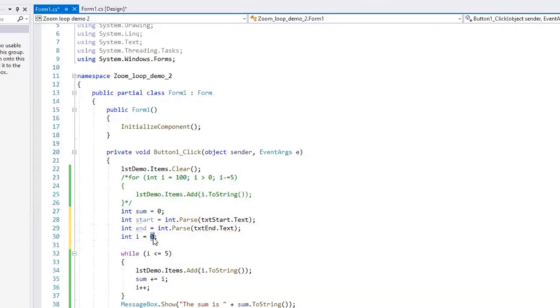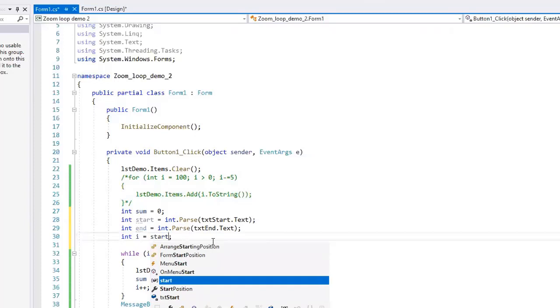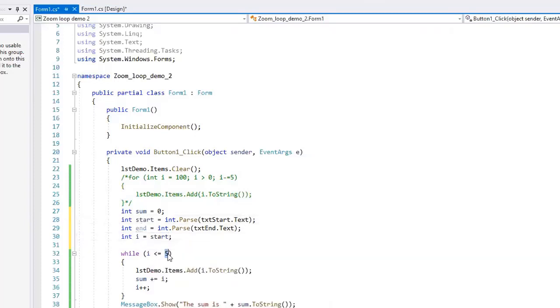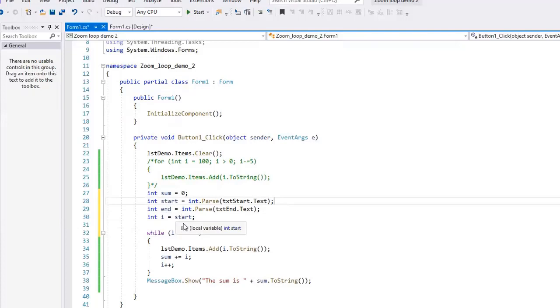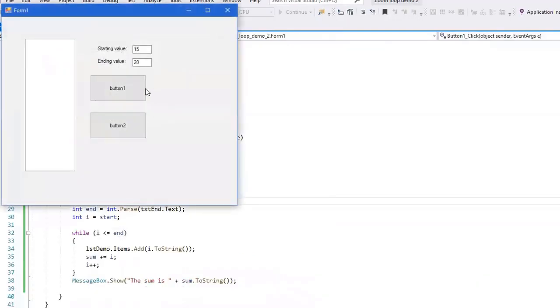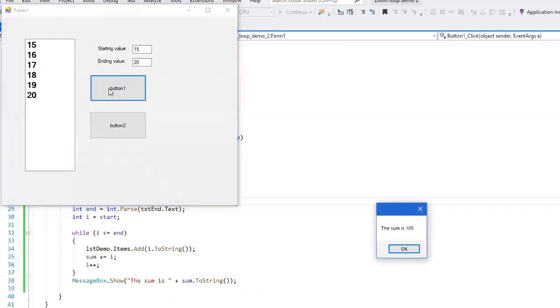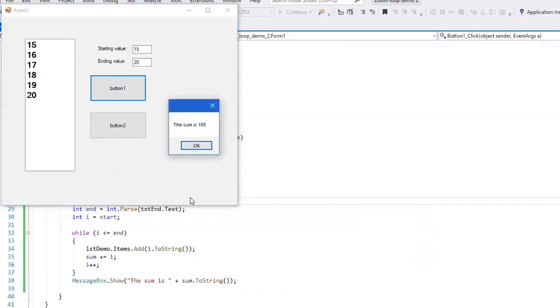Instead of having it be 0, I'm going to have it be start. And I'm going to do this as long as it is less than or equal to end. So I don't have to use numbers. I can use variables. And now I get the numbers 15 through 20, and the sum of those is 105.